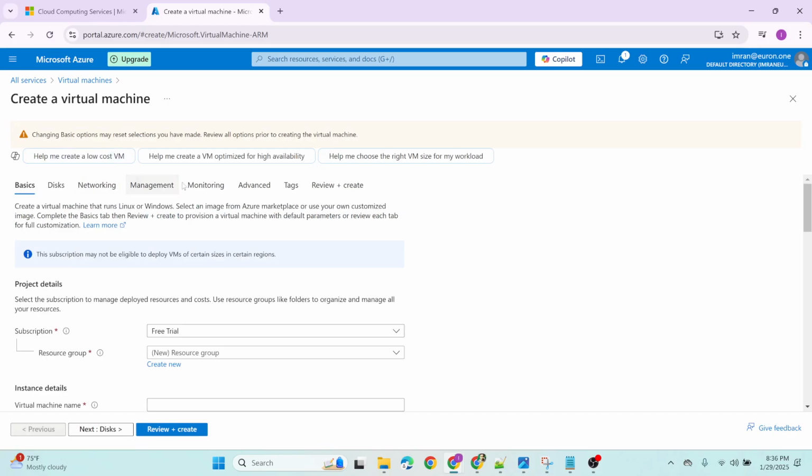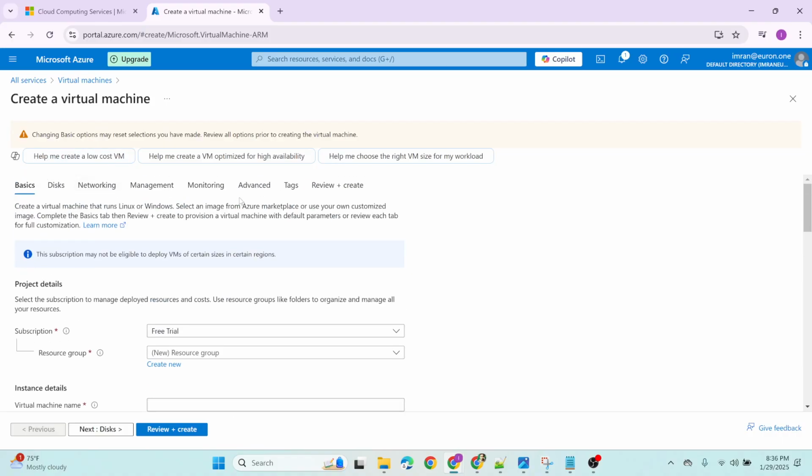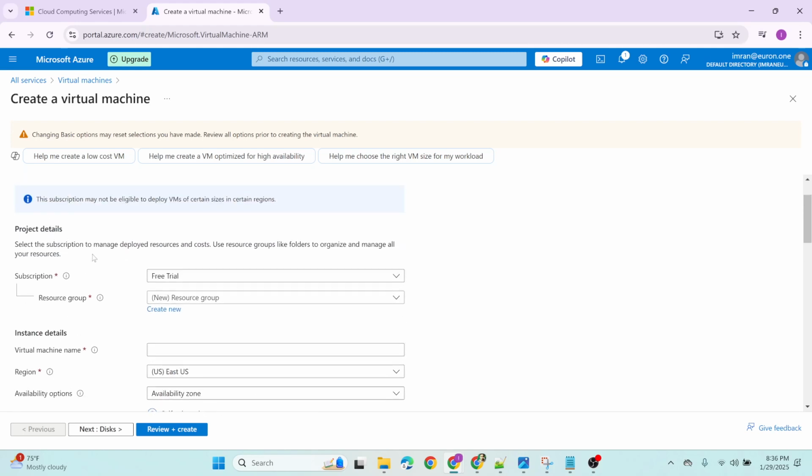From here you can manage all those things, or else you can just click next to go through the sections and select all your options and settings. So first let's start with the basics. Here we have the project details. The first thing is the subscription.